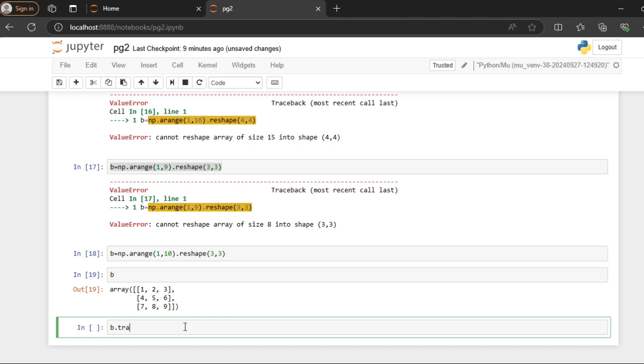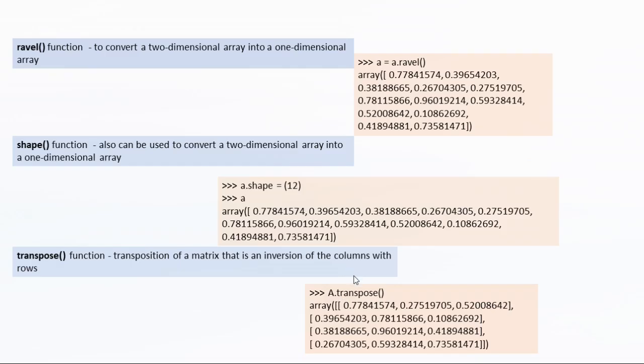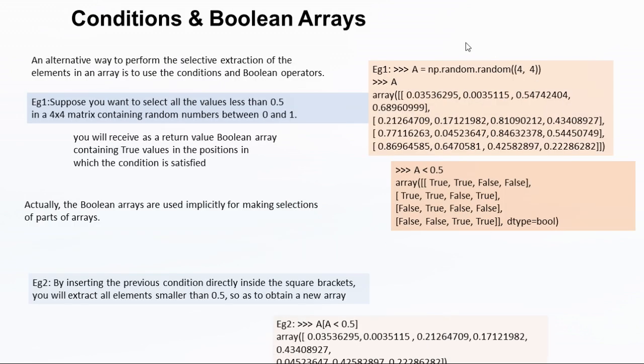Upon this, if I apply the transpose function, what happens? Now see B, the values have just been inverted, right? You have just taken the transpose of the matrix. The 1 2 3 row is now in the column, the 4 5 6 row is now in the column, the 7 8 9 row is now in the column. So you have just transposed the matrix. Okay, so these are just simple functions. Work on this to get an idea of how it works.